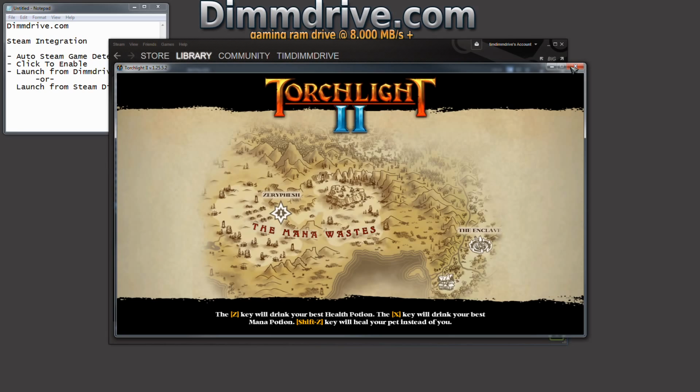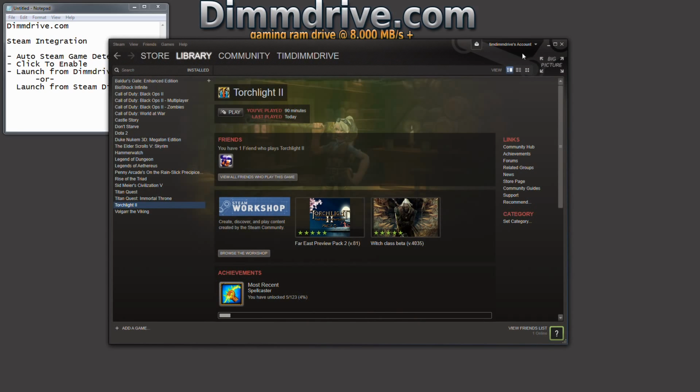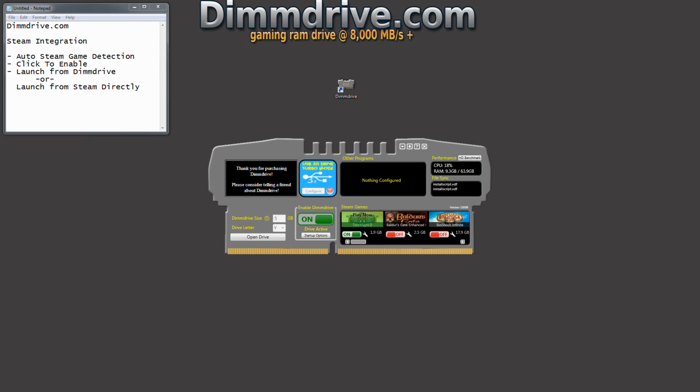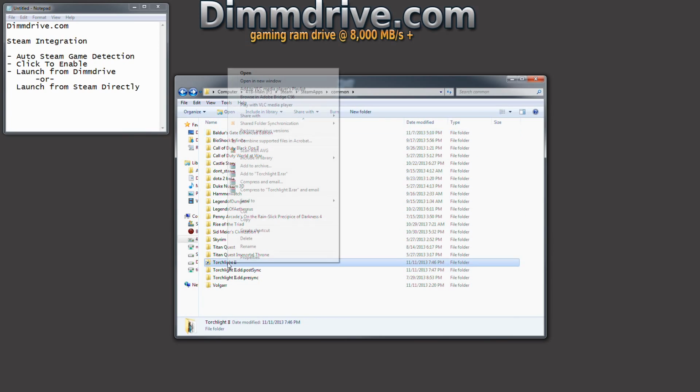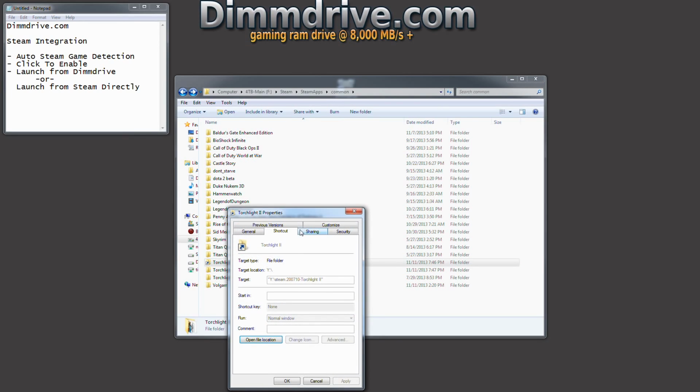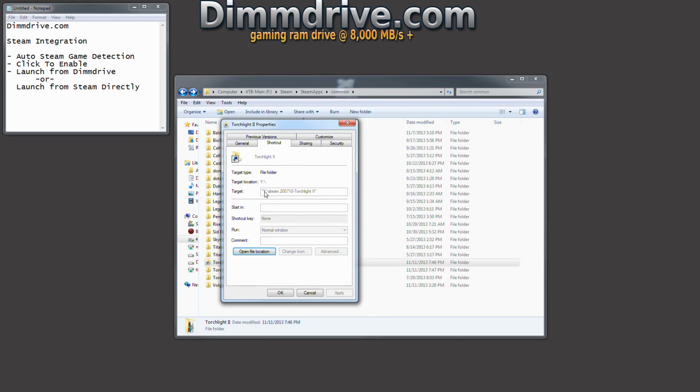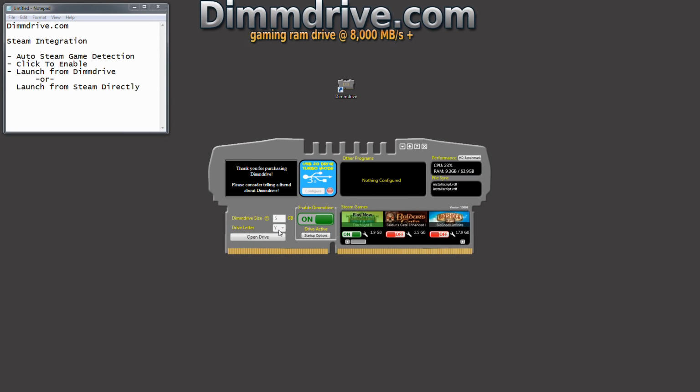Now, the way we know for sure that it's running from the RAM disk versus your normal computer is simply by going into your Steam directory. For me, it's on my 4 terabyte drive. You notice all my different folders here. Well, I've got a folder right here called Torchlight 2. If you go to Properties, it'll say in Windows, Torchlight 2 is a symbolic link to my Y directory, my Y Steam game directory. Now keep that in mind, my Y directory. We go back into Dimmdrive, and my Y drive right here is the drive I have set up.